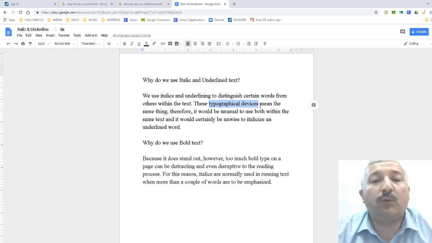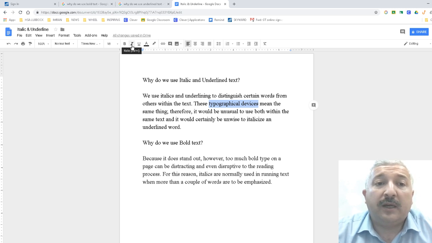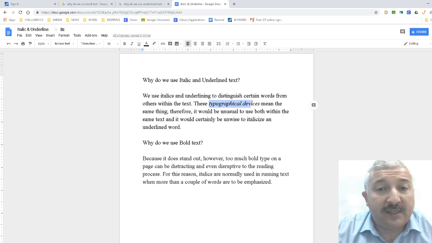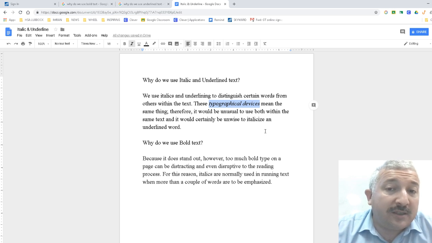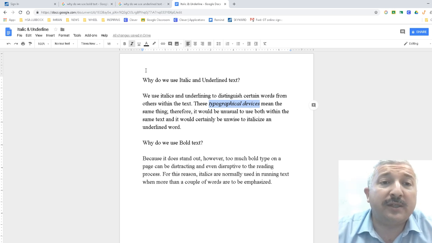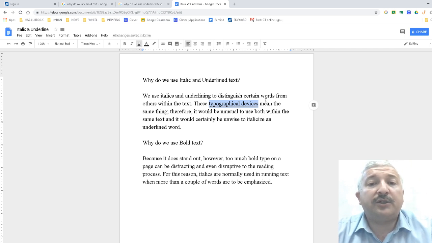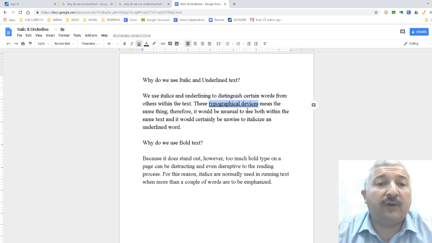So, within this text, for example, assuming I want to distinguish these two words from the others, I can just use italic over them. See the I for italic, you can use the shortcut Control I. I can italicize this one, and so this would be shown differently inside the text, and it would mean I'm trying to distinguish this. Or instead of italic, I'm taking it back, now I'm using underline. Underline has the same effect. You are just distinguishing these certain words from the others.